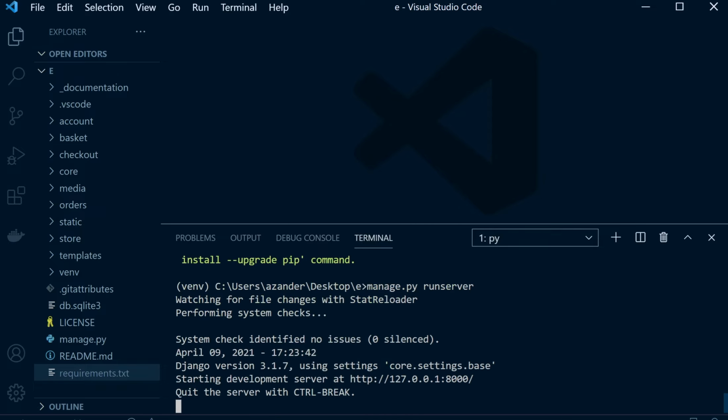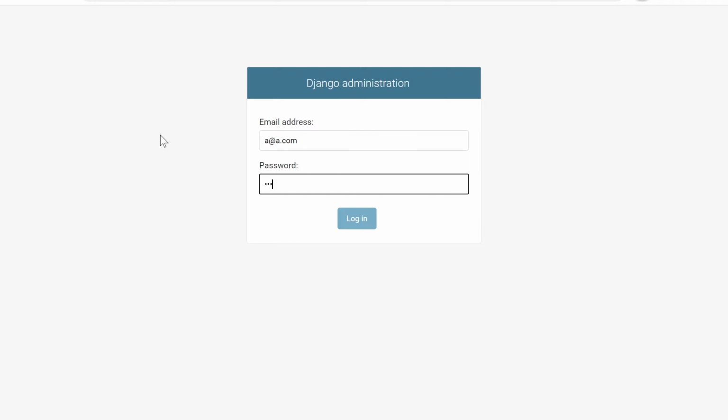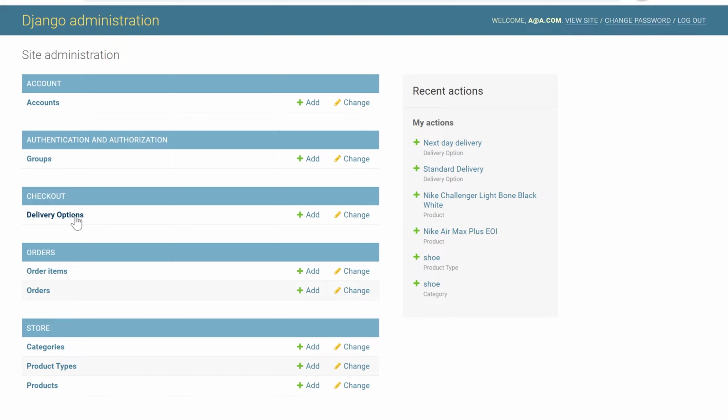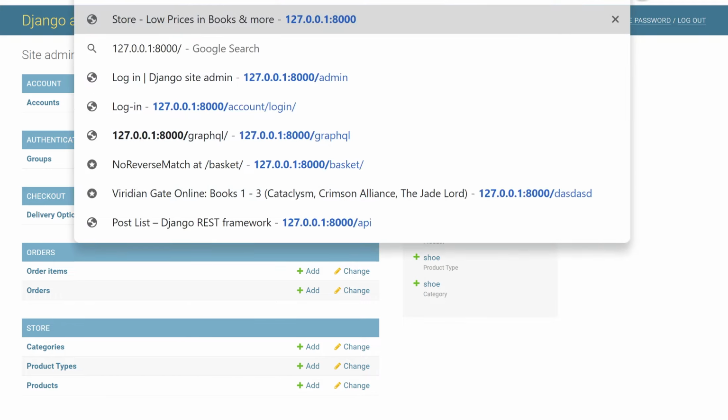If you actually want to go into the admin area, the username is a@a.com, password admin. So you can go ahead and add some more products, etc., if you want to. That gives you access to that. So everything is working okay.